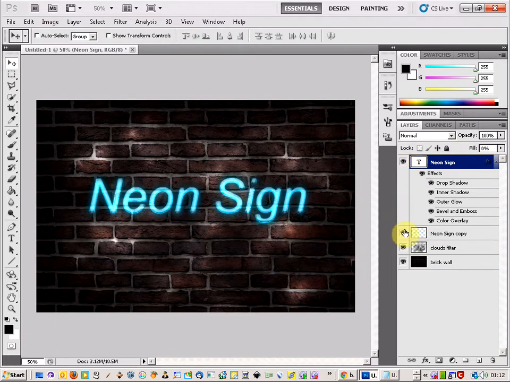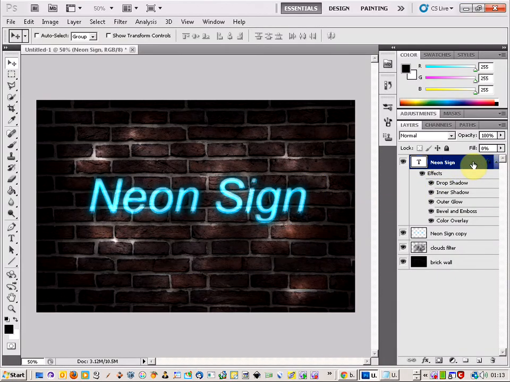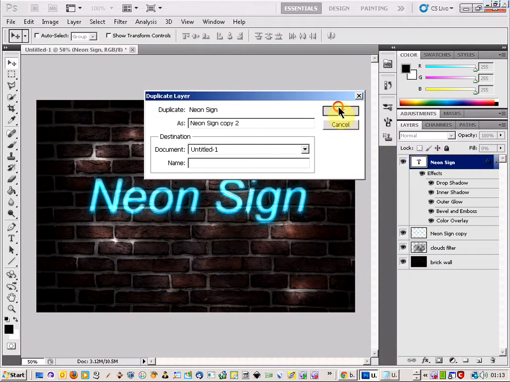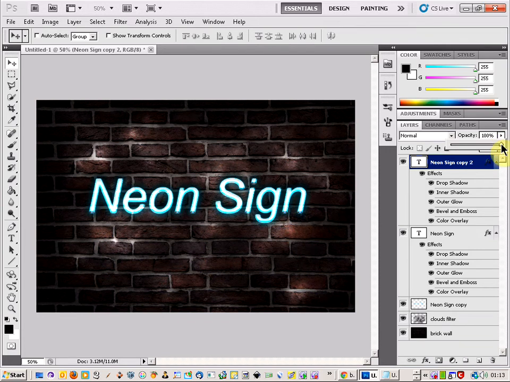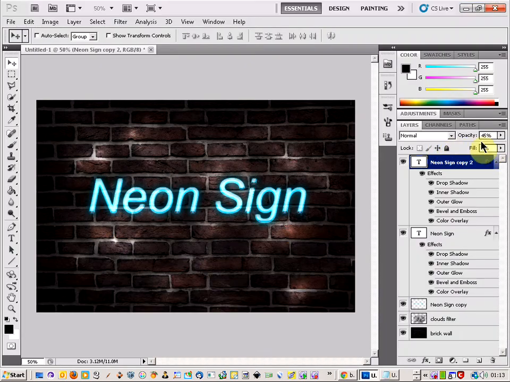So there we go. Now next thing we need to do is just duplicate the layer here, and then just bring the opacity down to about 45. This just gives us oh no, it should be 50. This just gives us just a little bit of a shine through, as you can see there. It just lights up a little more.